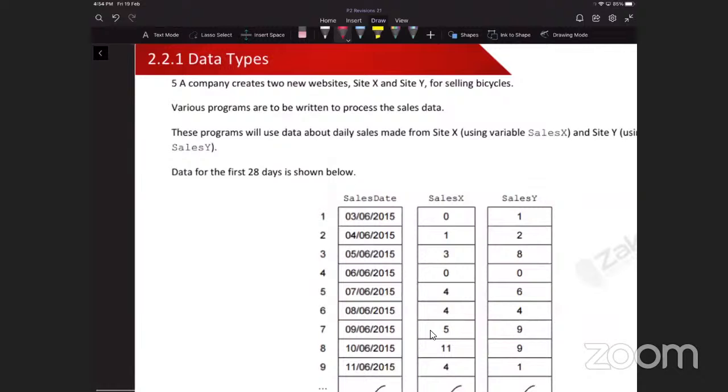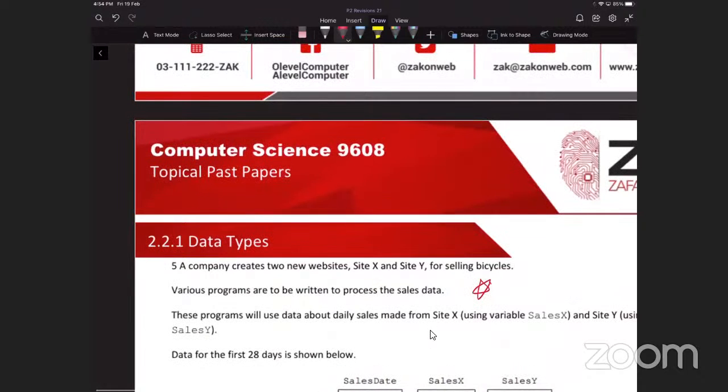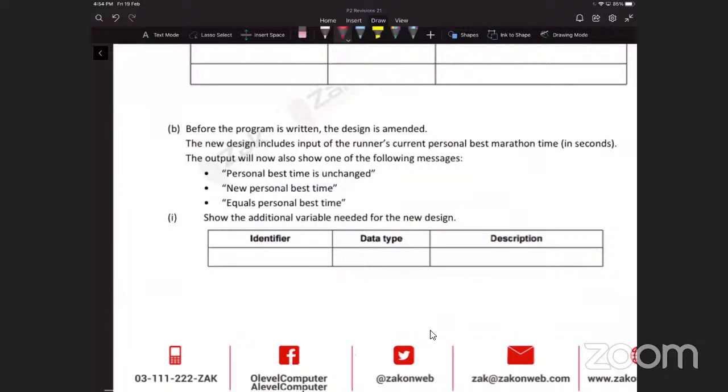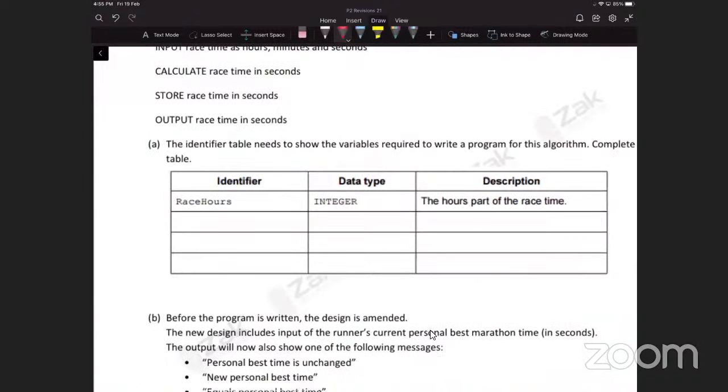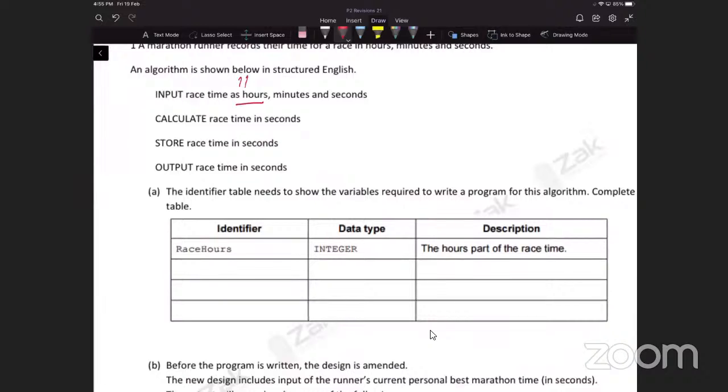So now this question, input race time as hours. So let's name it hours, minutes, let's name it minutes, and then seconds. Calculate race time in seconds. Race time, store race time in seconds. Output race time in seconds. So this is race hours. So let's modify the identifiers.